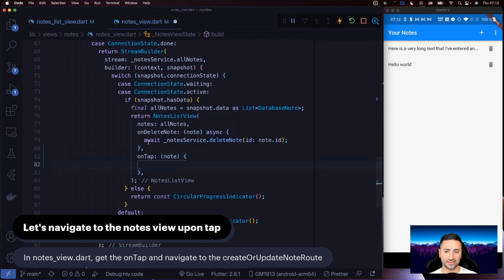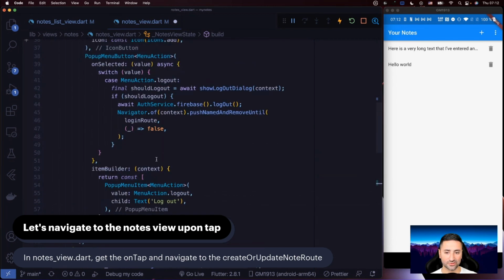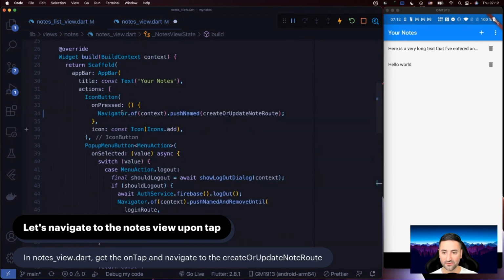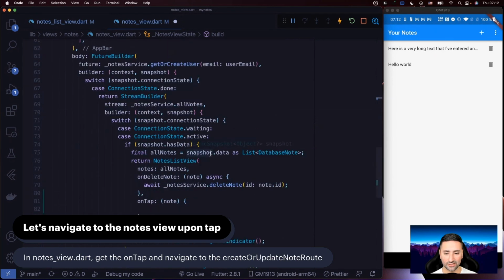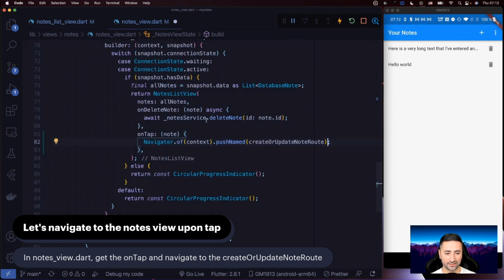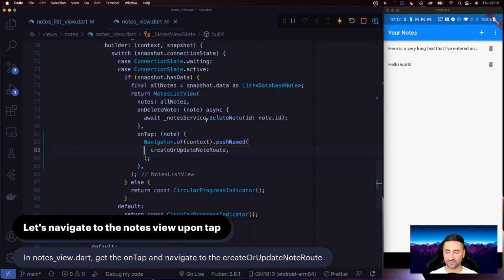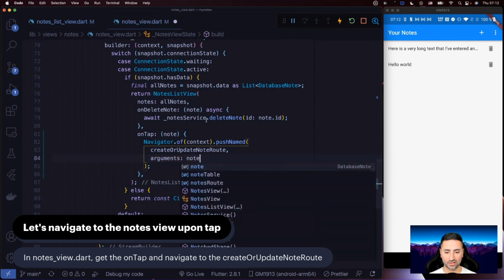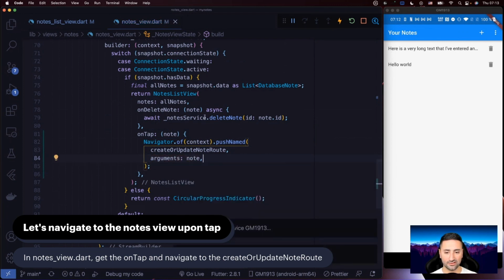So what we need to do in this case is something very similar to what we're doing in here. Navigator of blah, blah, push. No, not that one, sorry. This one: Navigator of context, push named, create or update note route. So it may make sense to copy that code, and let's go to on tap and paste that. I'm going to put a comma here so it breaks it down for me. In here, we're just going to say arguments and pass the note there. So we're saying, here's a note, go to that screen and pass that argument to it.